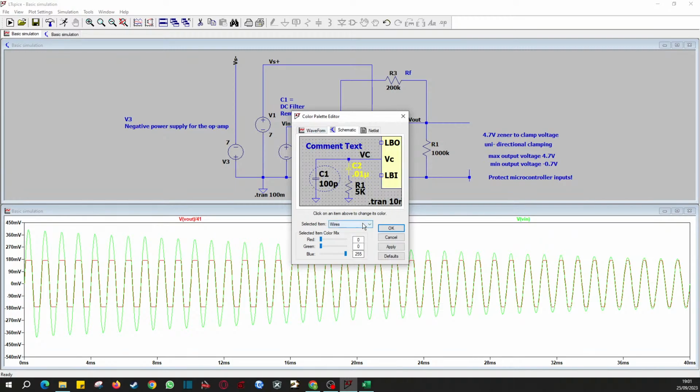You can also change the color of all the different items on the simulation. So for example, if you don't want the wires to be blue, you can change them to be green. I personally like the blue color, to be honest. It's quite nice. You can change the junctions, you can change the text, you can pretty much edit it to how you like.